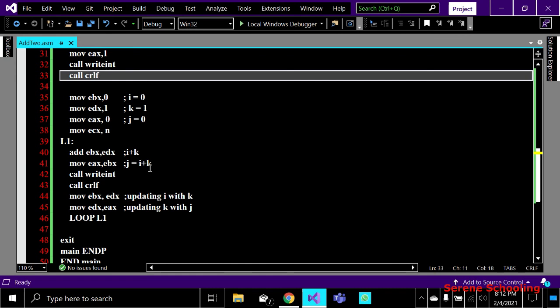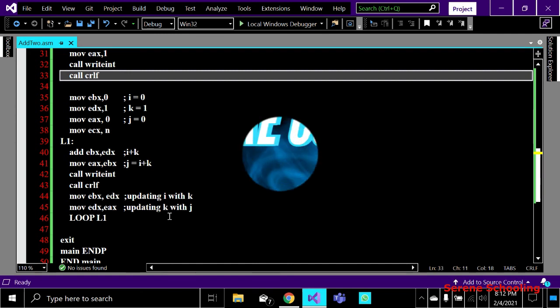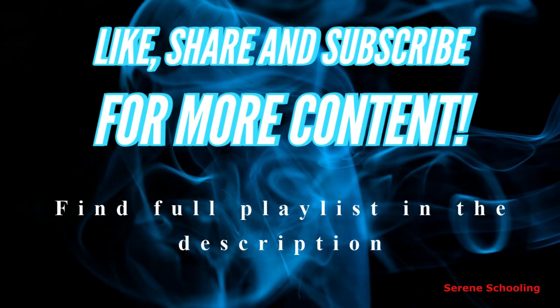j is equal to i plus k. The recent value of j will be in the EAX and that value gets printed on the screen. And now we have seen that we have to update the previous two values also. So now I'm updating this i value with k. EDX was my k, EBX was i. So I'm updating these two values and then I am updating my EDX with EAX, that is, k with j. We have to update our values, right?